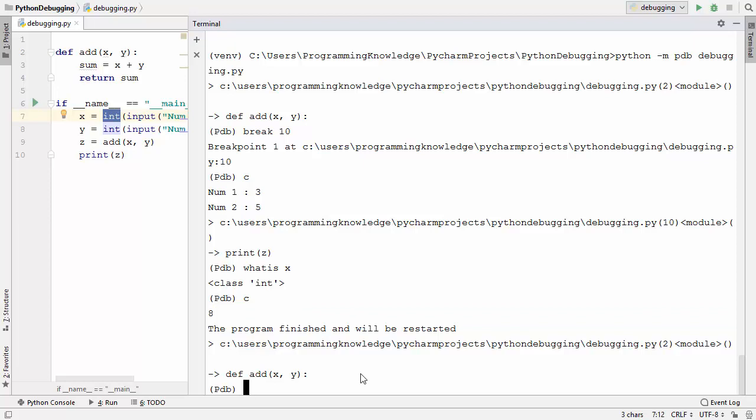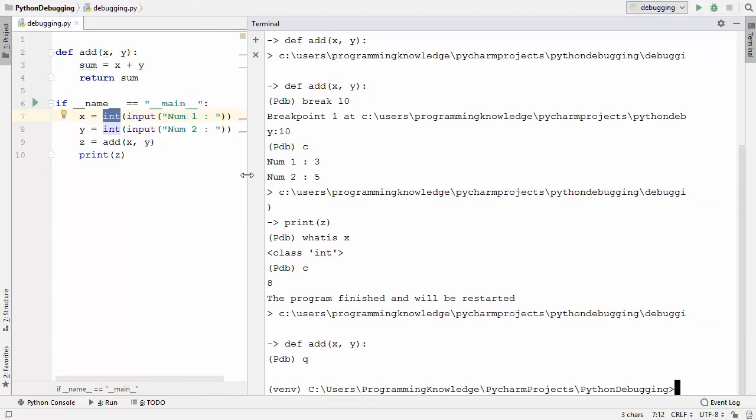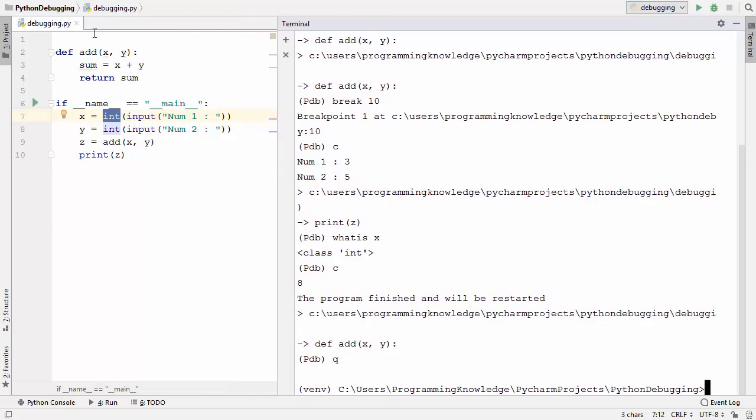Now there are a few more ways of using PDB with your Python script. So let's see those other ways in which we can use the command PDB with our Python script. So I'm going to press Q in order to exit out of the debugging. So the second way of using PDB is to import the PDB inside your script.